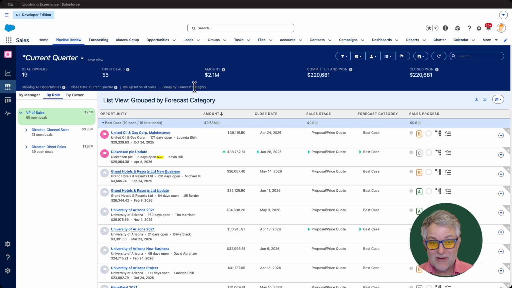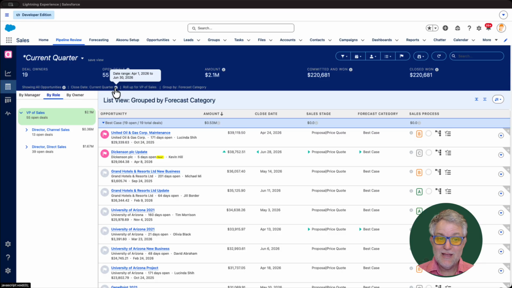One particular item of note is that for the fiscal periods, you can hover over the information icon and get the exact date range, which is handy if you're using custom fiscal years.